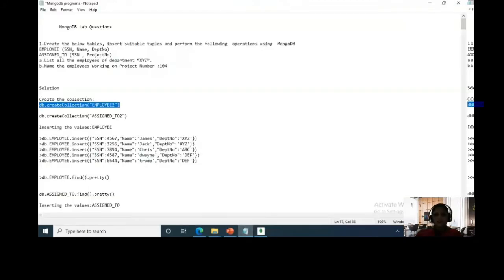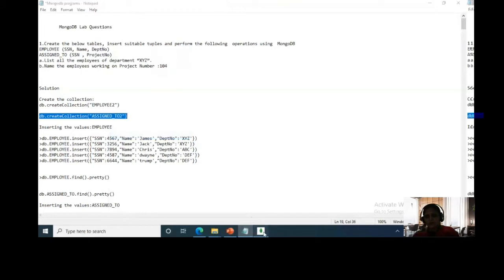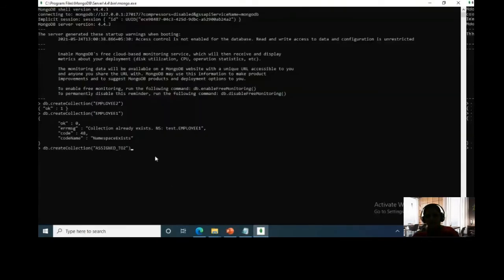Okay, then let us try to create the other table. This is the other table we want to create. Let me copy this, go here and run this. So I have successfully created these two tables. After creation of the tables, what is the next step we are supposed to do? We are supposed to insert some rows into the tables we have created. So let's try to do that.